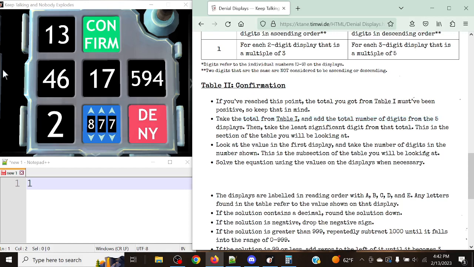Now, this is not referring to the total of 13 plus 17 plus 594. No. What we're going to do is count up the total number of digits we have. In this case, 1, 2, 3, 4, 5, 6, 7, 8, 9, 10. So 1 plus 10 is going to be an 11, and that's going to be our total for this.